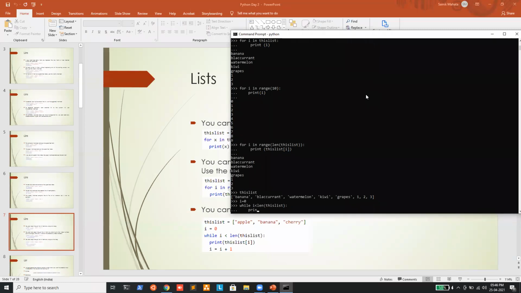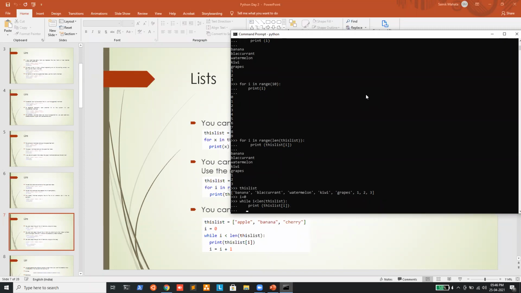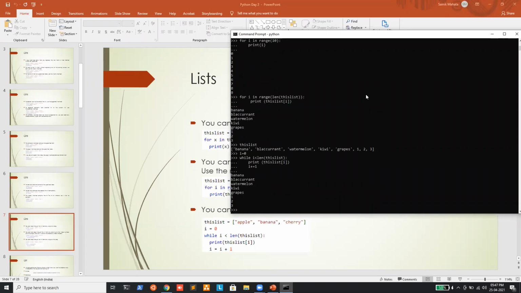And what I will do, I will print this list of i, again acting as the index only. So I will print this list of i like this. And then I will just add. So I can write i equal to i plus 1, or else I can write i plus equals 1. Okay. So again, you can see that it is printing the same thing. So these are the ways by which you can loop through a list using a for loop as well as using a while loop.